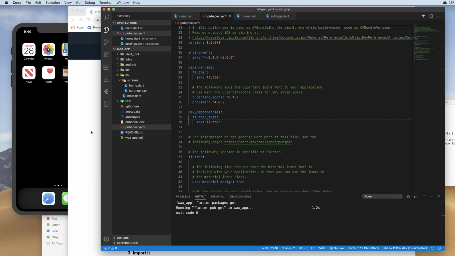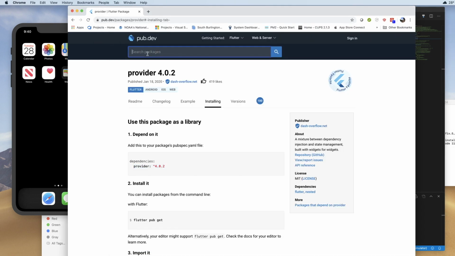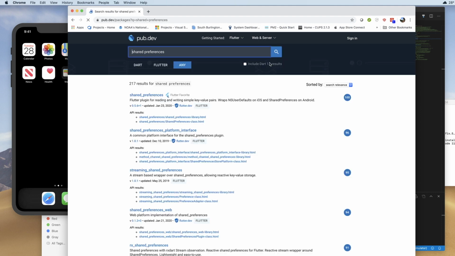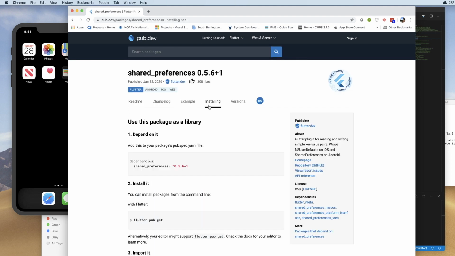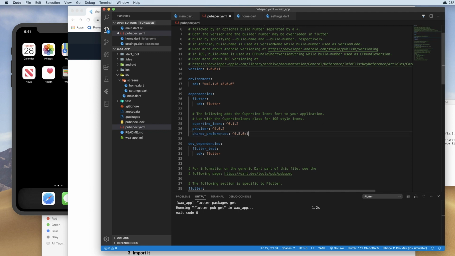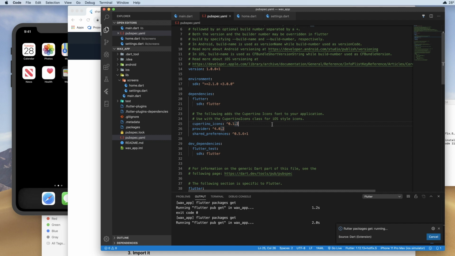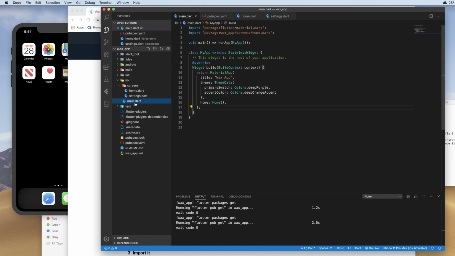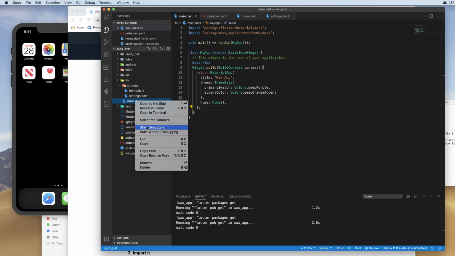Now, while we're here, I want to grab one more package. So if we come back to pub.dev, I want to grab the shared_preferences package. And so we go to installing, we grab this line here, we take it over to pubspec.yaml, put it in there. Great. And the reason I want to grab that is when we set our settings in our state, I want to preserve those settings so that when our state is destroyed, we can get them back. Okay, I'm going to come to main.dart and I am going to start my emulator.